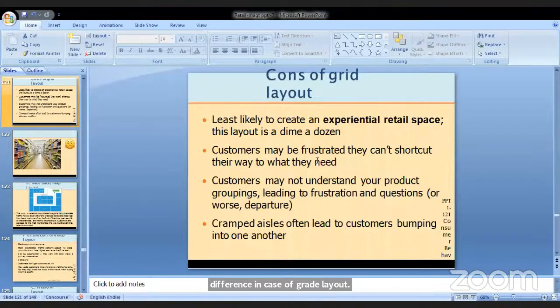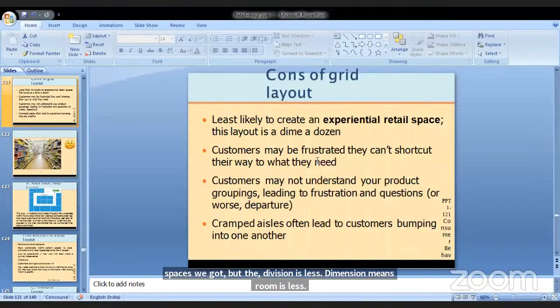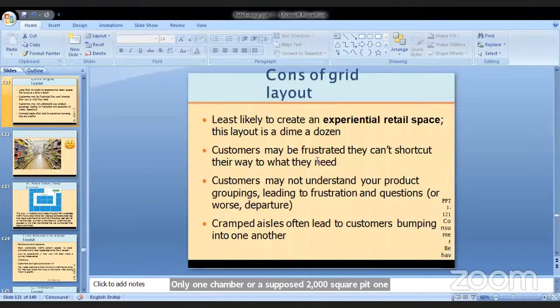You can get grocery items, garments, where space is bigger but the division is less. Division means rooms are fewer. Only one chamber, or suppose 2000 square feet, one outlet. That outlet is only one floor, a single floor. So in those places, this grid layout kind of pattern they are utilizing.